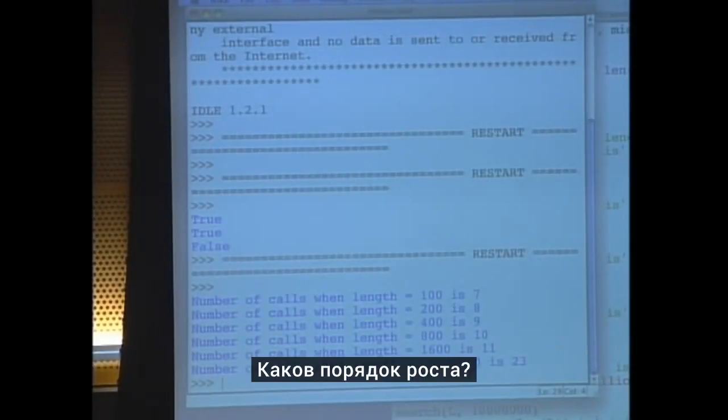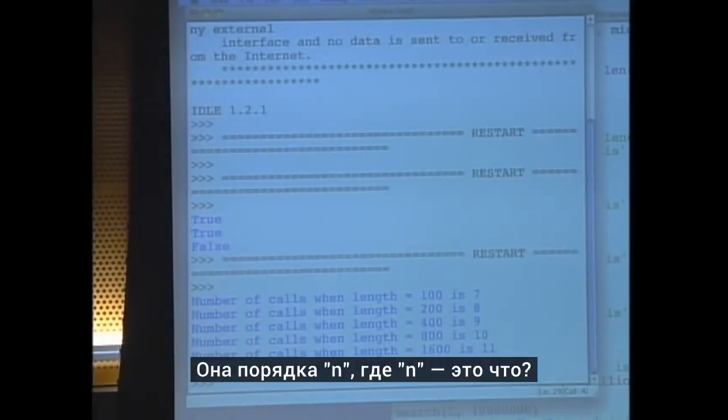What's the order of this? It's order n, where n is what? Or order log n, where n is what?